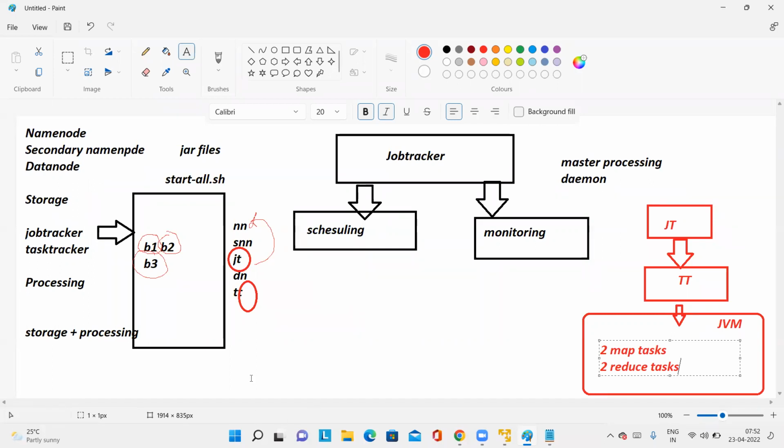Now the task tracker will take the request. How many blocks are there here? How many map tasks are there here? Mappers and reducers run independently. They run in isolation and don't work with each other. Mappers run independently, reducers run independently. Once the mapper phase is completed, only then will the reducer phase start. These are all basics. Mappers will not be involved in reducer tasks, and reducers will not be involved in mapper tasks.